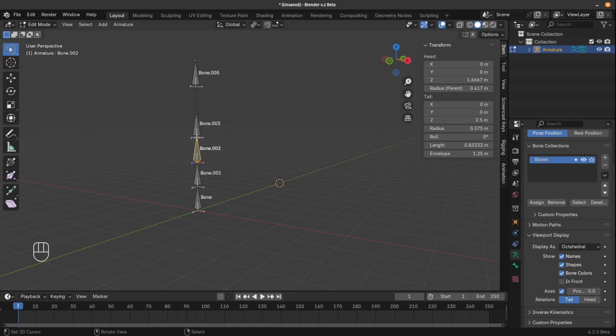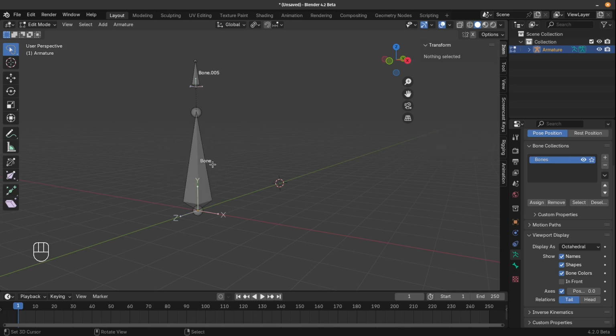But if I have both of these selected, so I have the head and the tail, it's going to dissolve the surrounding bones. So let me just show you this one here. I will dissolve this one. It's turned those 2 bones into one. And if I select this whole entire one, it will dissolve those 2 bones around it into one.